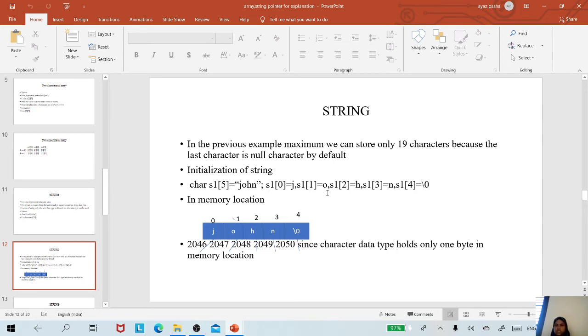s1[1] is holding the character O, s1[2] is holding the character H, s1[3] is holding the character N. J-O-H-N, John, 4 characters and 4 memory locations. And the last memory location, s1[4], will be a null character by default. Always remember when you declare the element size, the last element will occupy a null character by default.